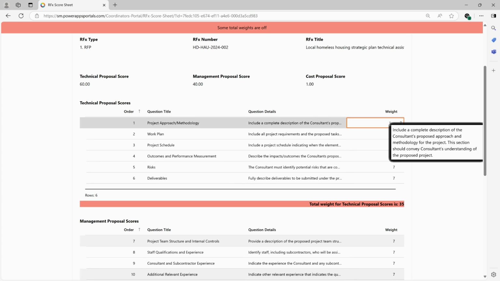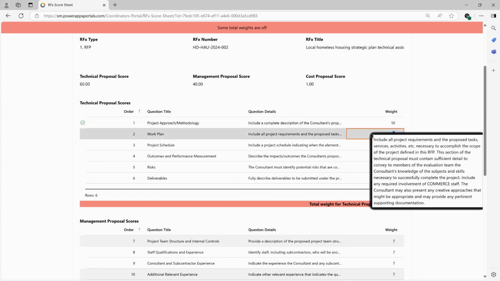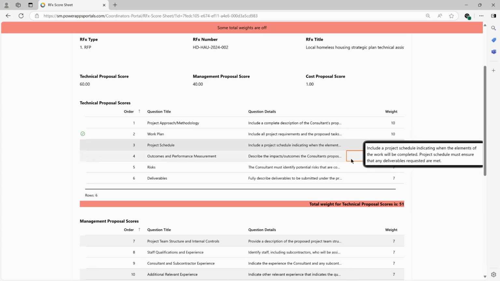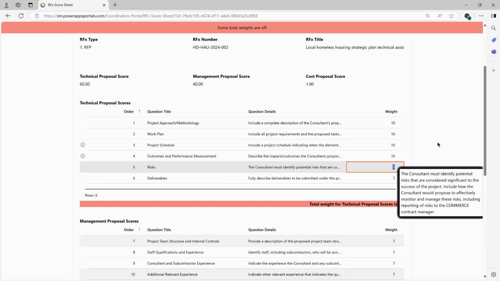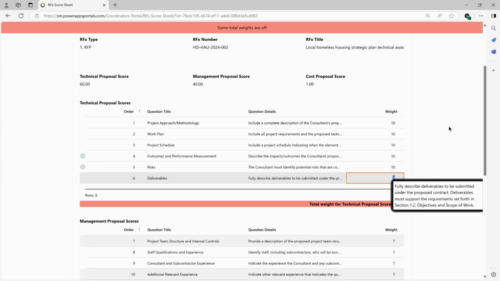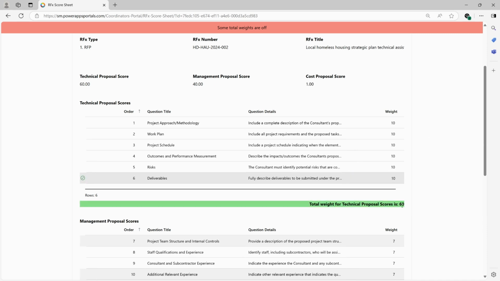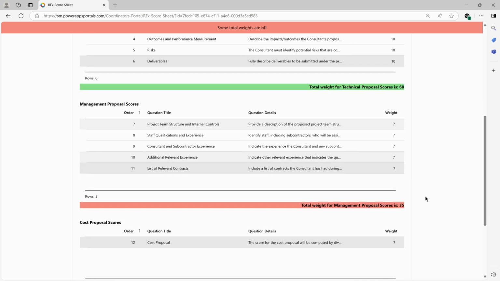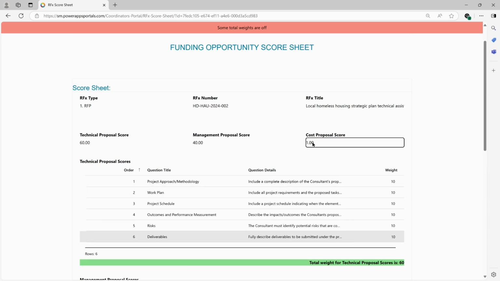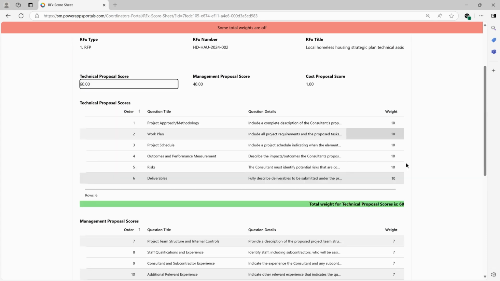So for example, here, we're going to say that this is going to be 10 points. Here, this is going to be 10. We're just going to make everything 10 points. And now, once we're done with this, we will notice that the technical proposal score is now 60 points and is green. We need to adjust also the management proposal score and the cost proposal score. And these weights need to reflect the information that was added on the funding application.